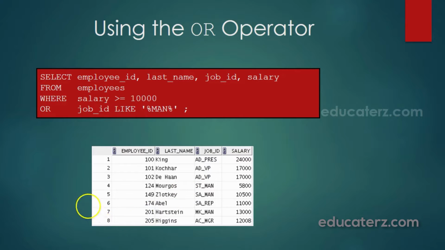And you look at the fourth record, and the employee ID is 124 and last name is Morgos and job ID is ST_man and his salary is 5,800. Here the salary is less than $10,000. But the second condition is matched. Job ID matches with this ST_man. That's why this record is picked up.